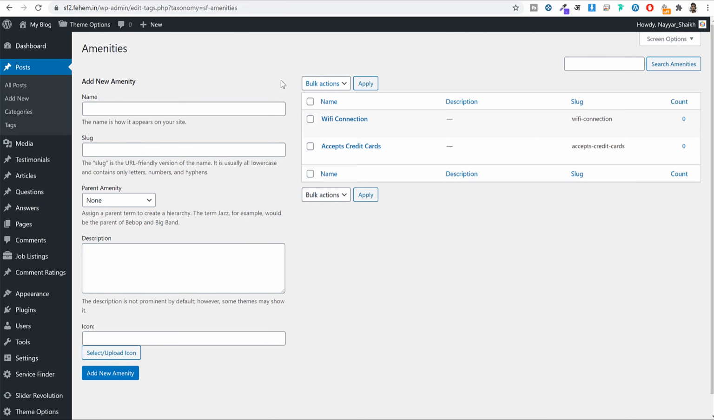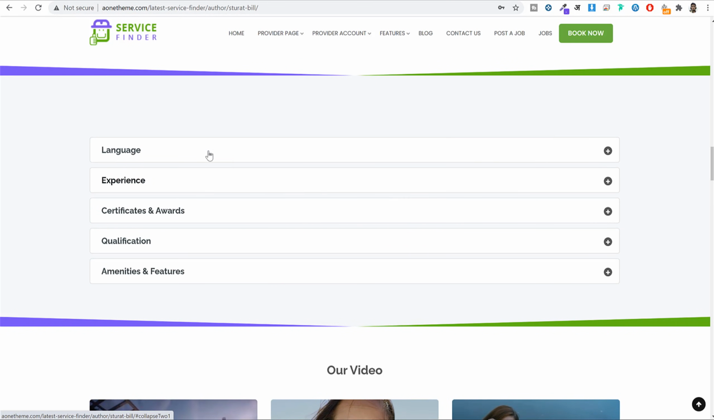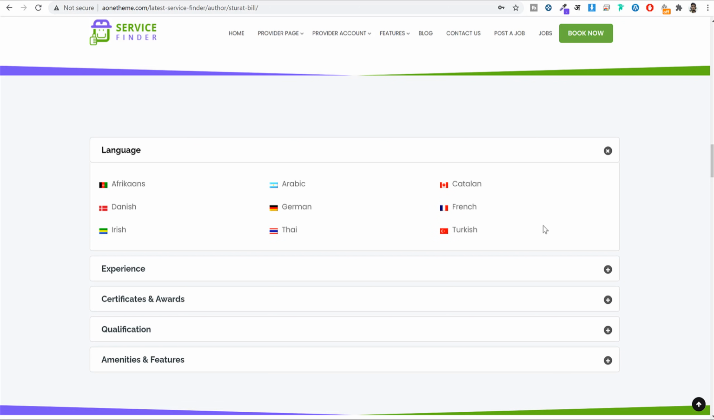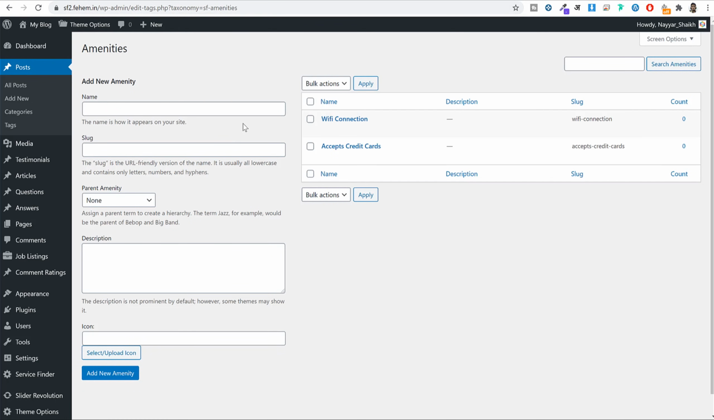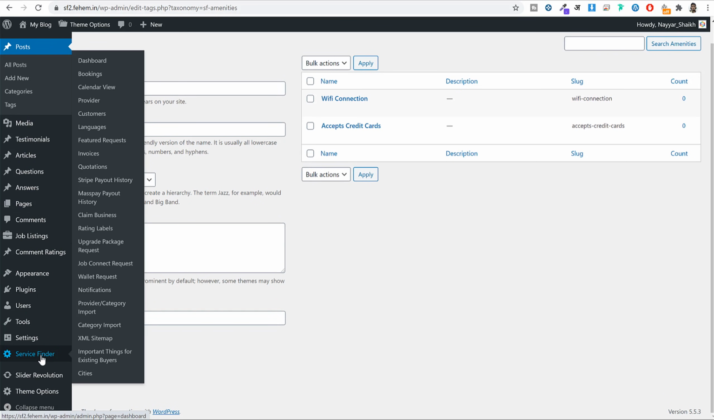Now finally, we also have to create one more thing. Again, if you go back to this website, you'll see we have a languages option, and a user can select which languages they are ready to cater to the audience in. So to enable these languages option, you have to again come back to your website. You'll see this option at the bottom left corner, service finder. Hover over that option and click on languages.